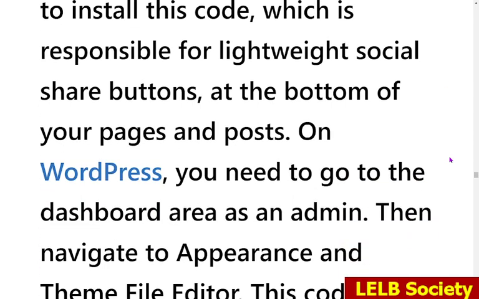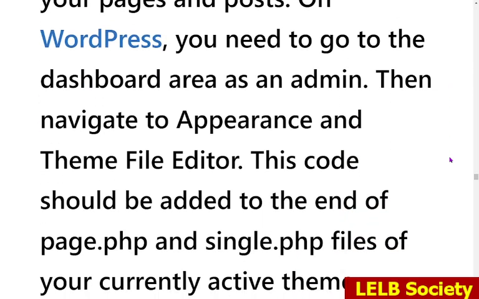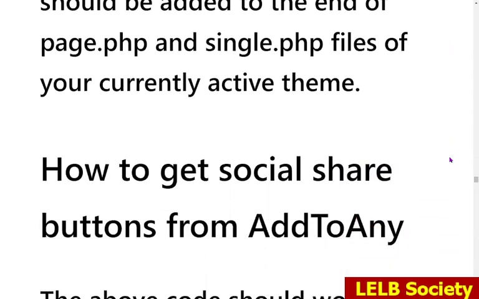On WordPress, for example, you need to go to your dashboard area as the admin, and then navigate to Appearance and Theme File Editor, and this code should be added to the end of the page.php and single.php files of your currently active theme. Remember that the title or the name of these files might differ depending on the theme that is active on your website.